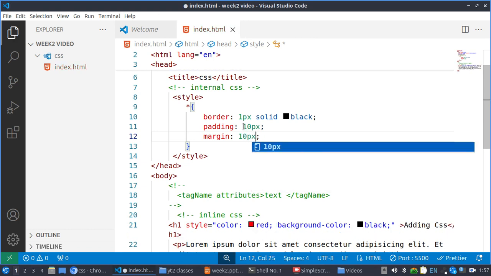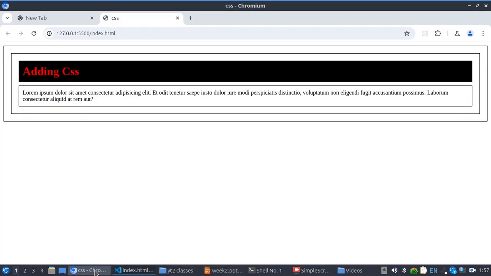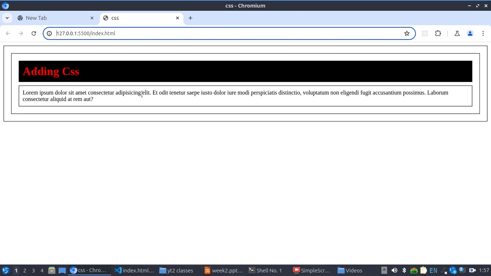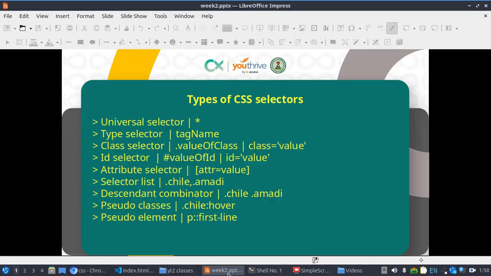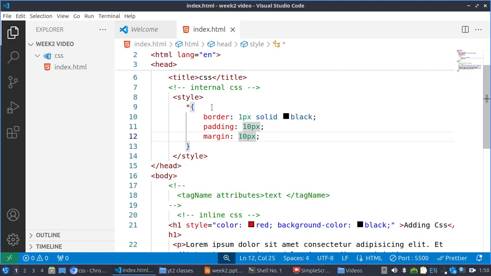So if we do that, you notice there's a little bit of spacing. If I go to my browser, you see it's not displaying like this anymore. So the borderline is not too close again. But actually, what we'll use this universal selector to do in a real project is to reset our page.